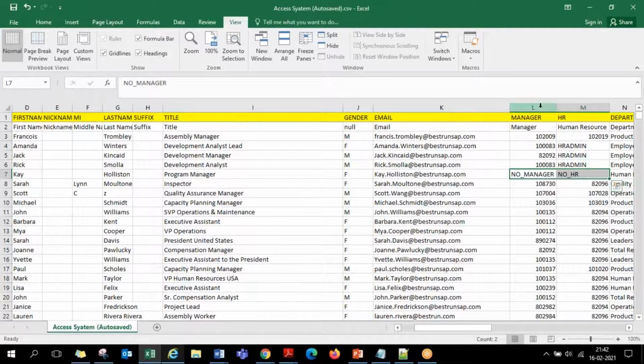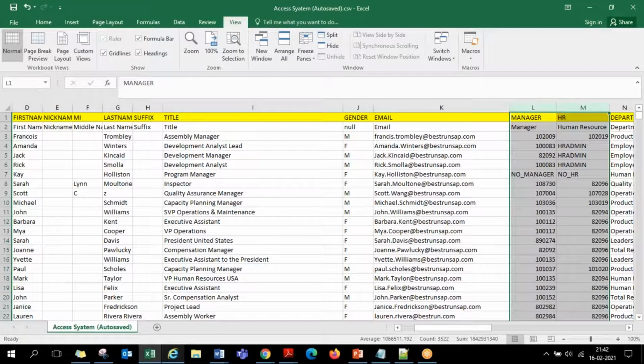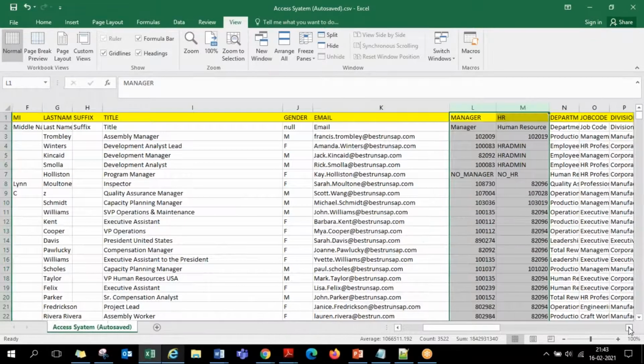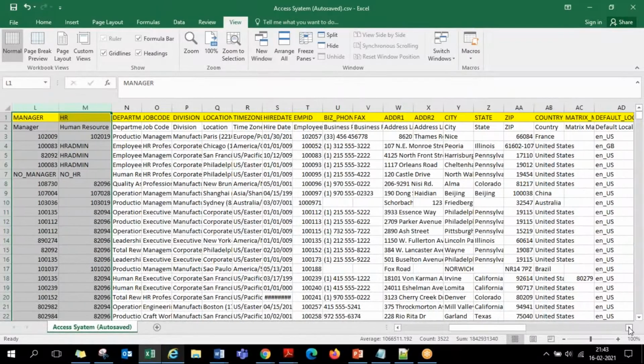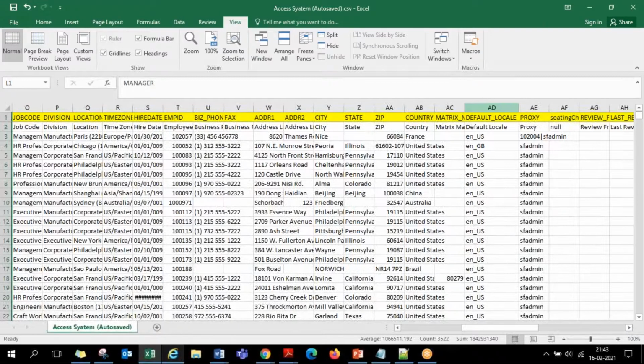And apart from that, whatever data you maintain in this column should be only the user ID of some other user. So for one employee, if you want to assign somebody as a manager, that manager's ID is what you are required to give, not his first name, not his last name, but his ID. So these are all the IDs of some other employees that are tagged to each and every employee. After the HR, all the other columns are non-mandatory. The next minimum required is the default locale, which is the default language.